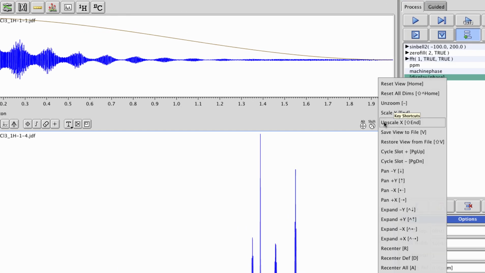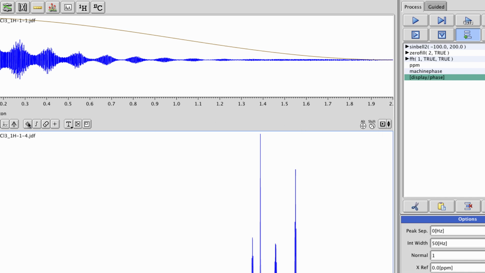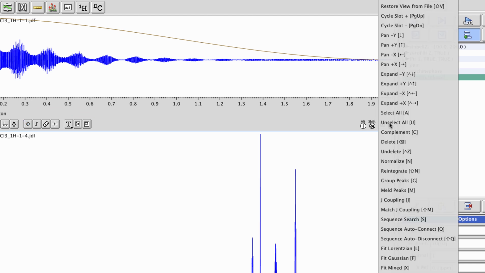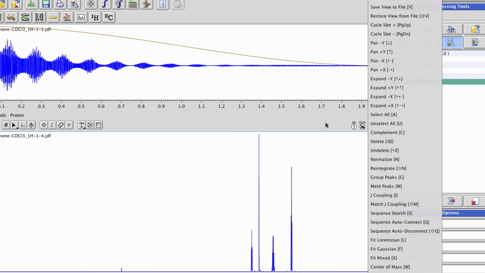Note that these keyboard shortcuts will change depending on your cursor mode. For example, if you're in the peak pick cursor mode, there are all sorts of new or additional shortcuts there, such as the ability to calculate the J value between two selected peaks, or doing peak deconvolution, or similar types of things.